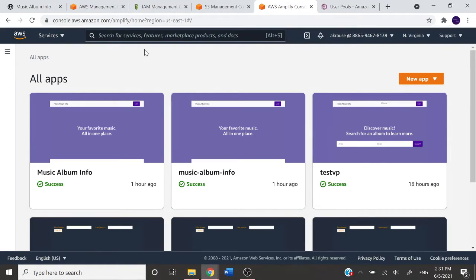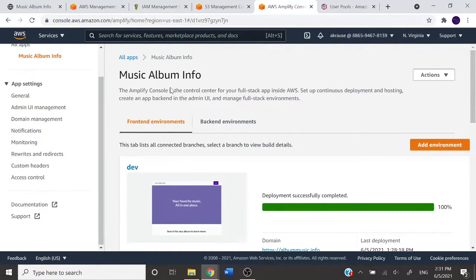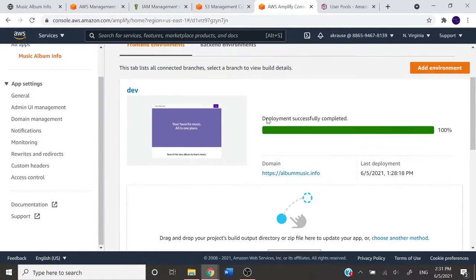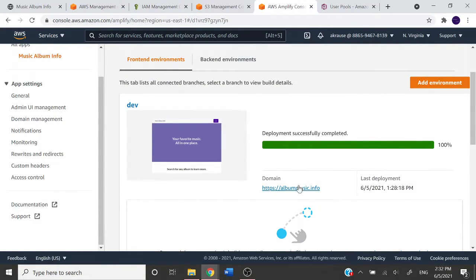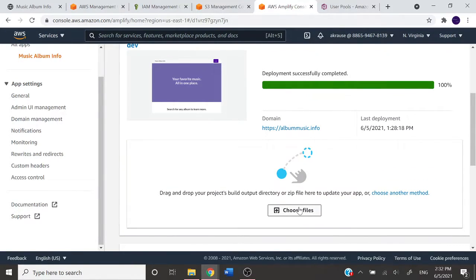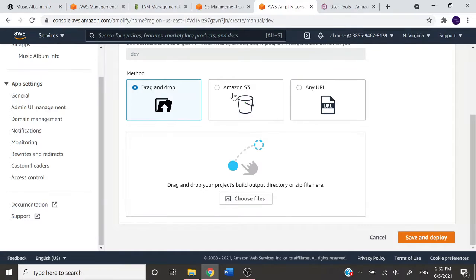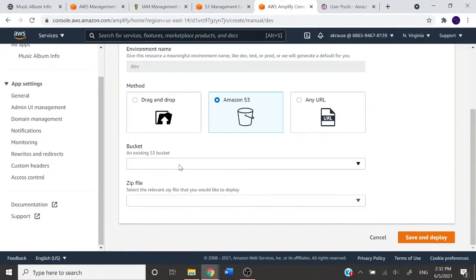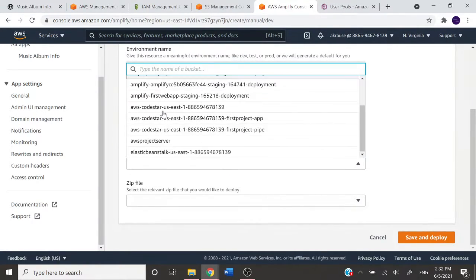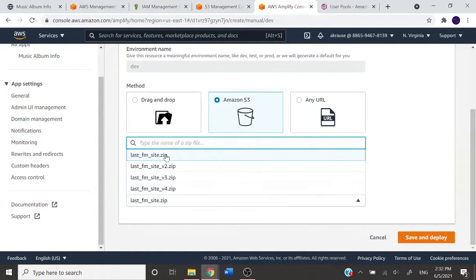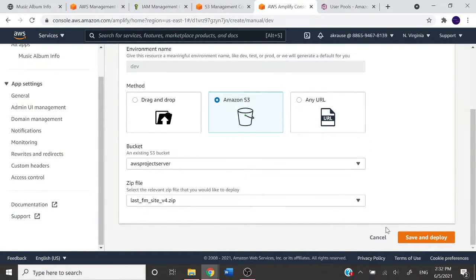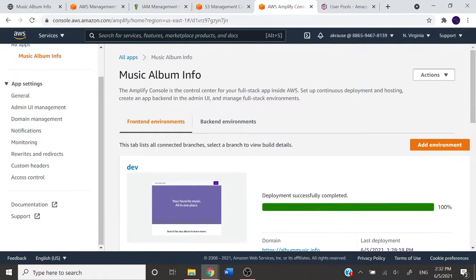So here is the next service, AWS Amplify. This is what allows us to host the application. So if I click on Music Album Info, we can see in our front-end environment, we have our website deployed with our purchased domain name. And here is where we uploaded the zip files from the S3. So you can click on S3, select the bucket that we used, and then select the zip file that we wanted to use to deploy the website. So that is how we hosted the website.